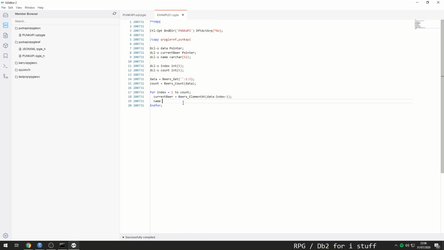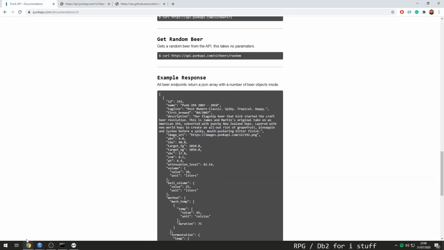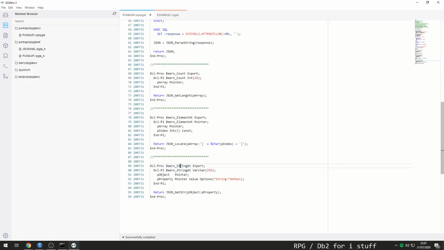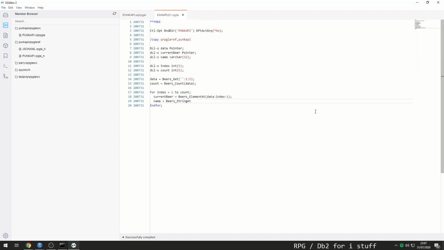So we'll say name equals beer. I think it's beers string at, isn't it? We just go over to the Punk API. Beers string at. That's our API. And then we pass in our current beer and then the property that we want, in this case, name. And then for the sake of it, we're going to do display name. Now, there is another API that we need to write, but we'll do it later. Of course, something that's important is that data is allocated memory because it comes from the beers get. So we need to probably write something like beers close as well, which will deallocate that memory in the end.